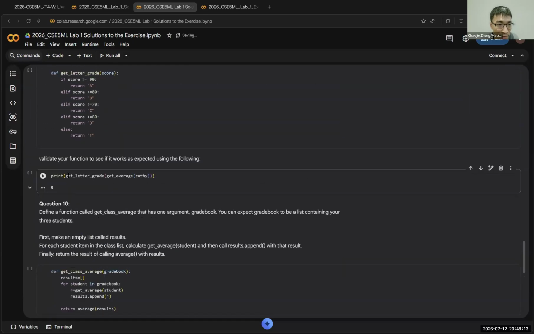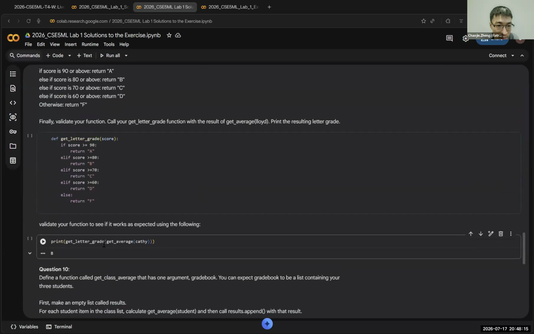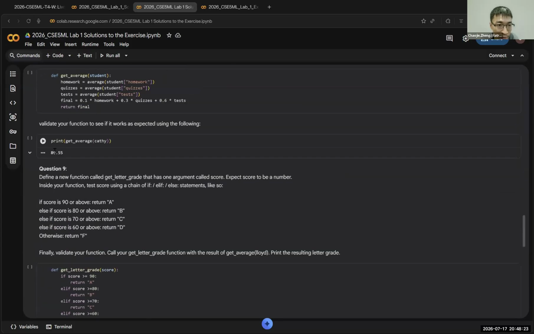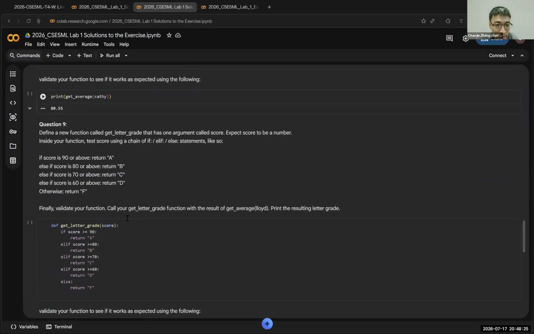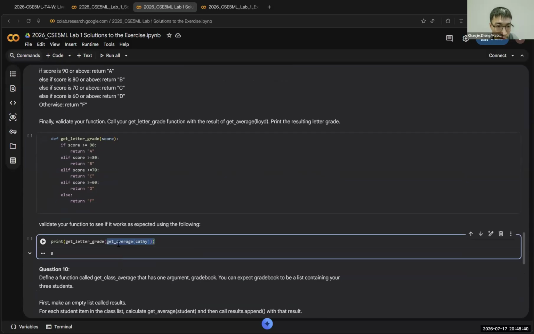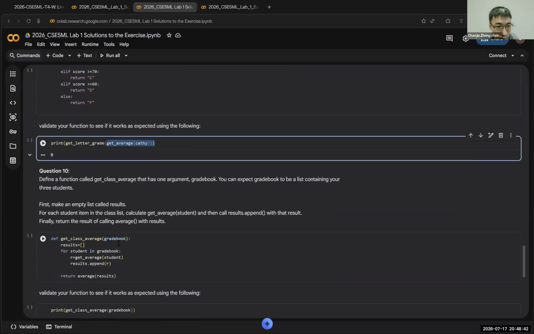And then we can validate the result by calling getAverage, which will calculate the final score, the final weighted sum score. And then we call getLetterGrade by providing the return value of getAverage, which will return the corresponding grade for the final score.